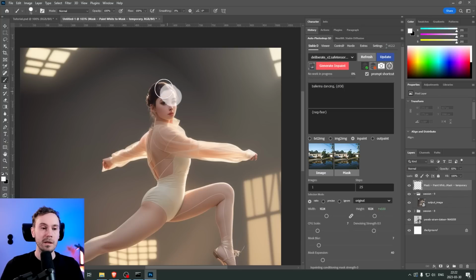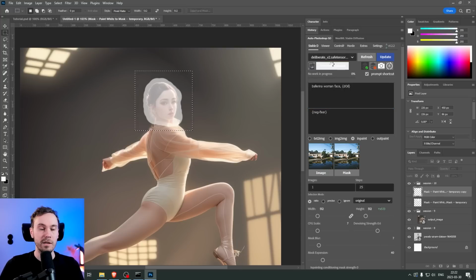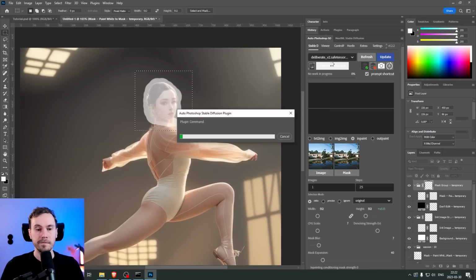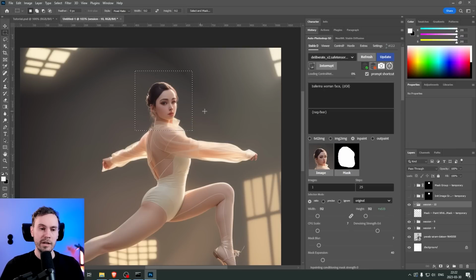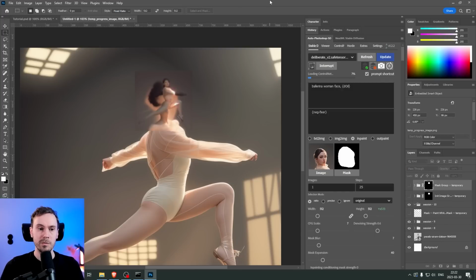So we're just going to inpaint that. There we go. And that there. Ballerina woman face. And we want about 0.6 denoising here. And we're generating the inpaint. I've noticed sometimes when you're inpainting, if you use a selection that's not square, I'm getting bugs and errors sometimes, and it works sometimes.